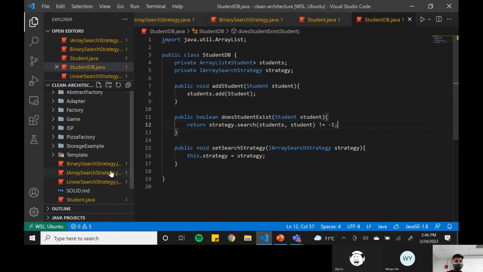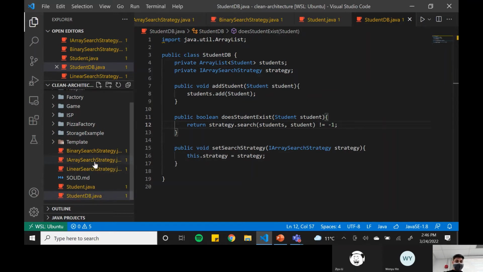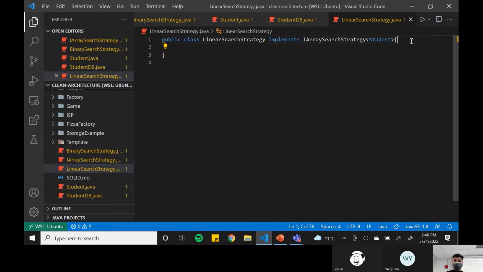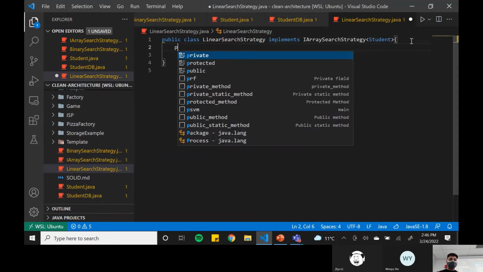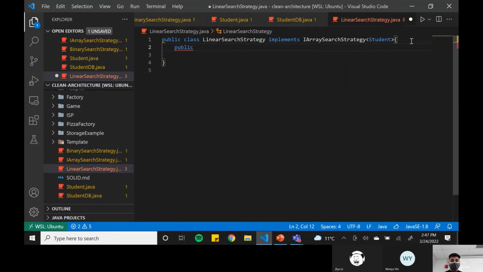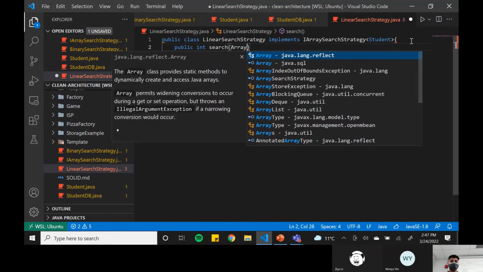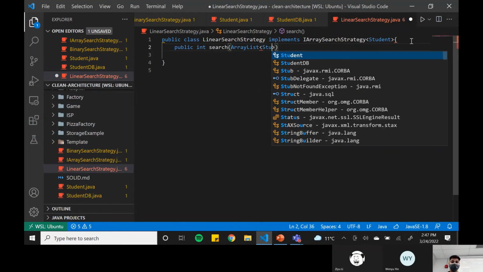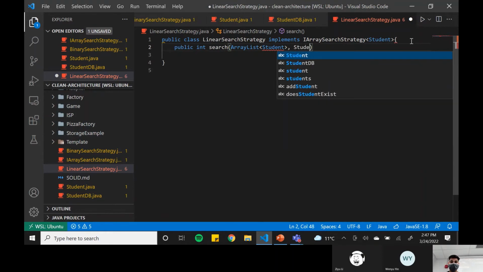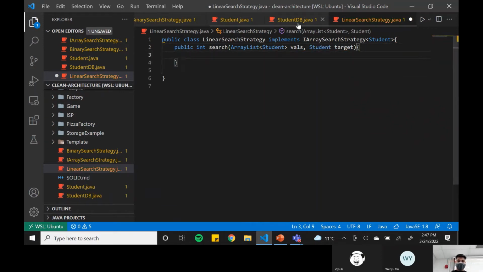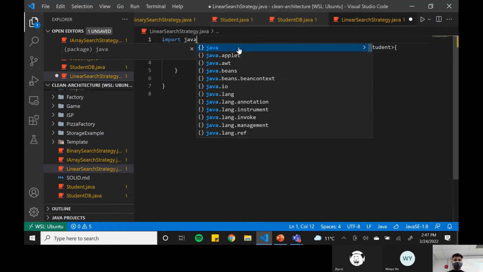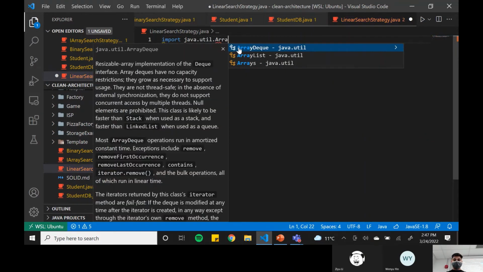Now let's go ahead and implement the actual search strategies. Let's look at the linear search strategy. We're going to have to implement that search method. So we had public int search. Now we're going to pass in an ArrayList of students, and a student. If you remember, these were called vals and this was called target. Let's import ArrayList.